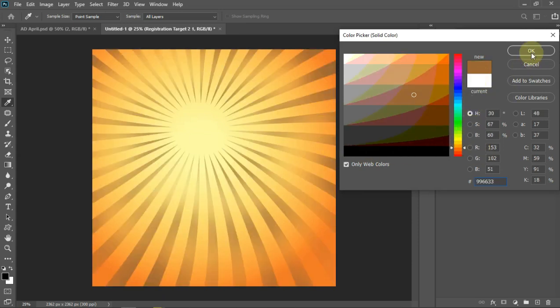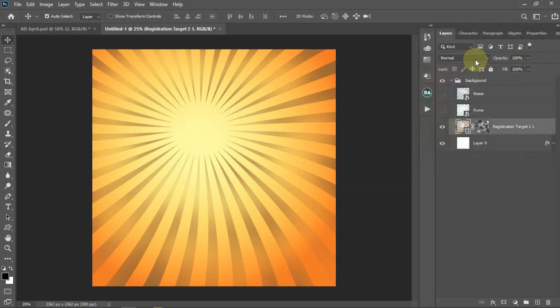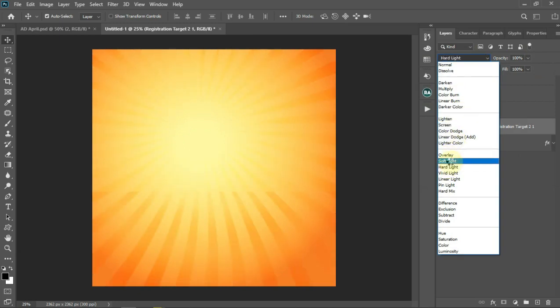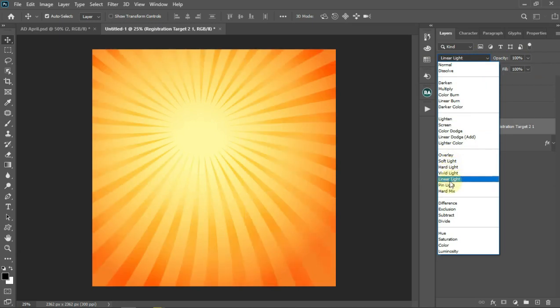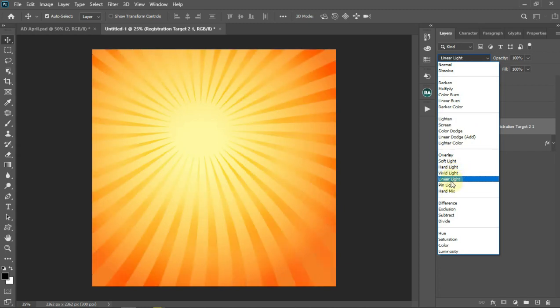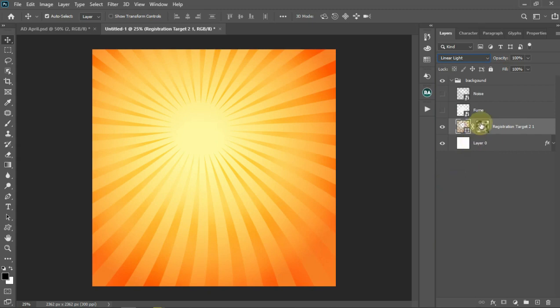Let's change the color. Okay, I think brown is okay. Then let's change the blending mode. Let's try soft light, add light. Let's just keep on trying and see which one will best work for us. Linear burn. Okay, let's try linear light. Okay, I think I love how it's coming out.